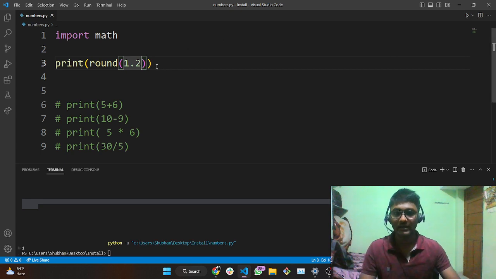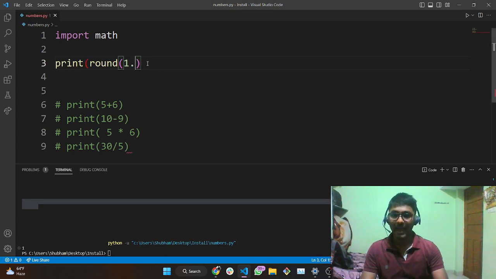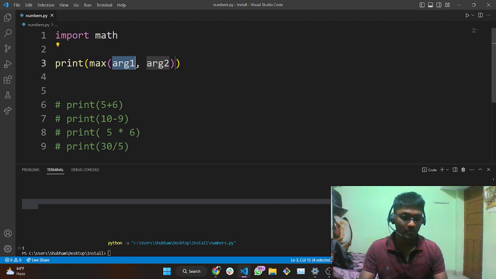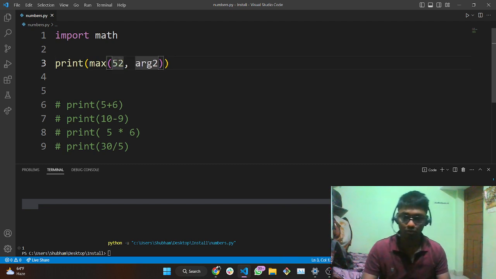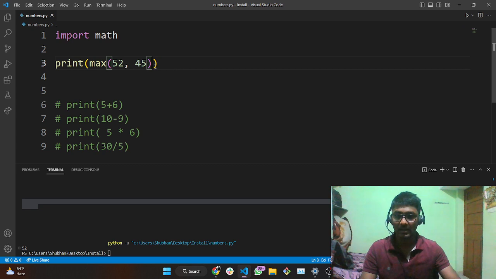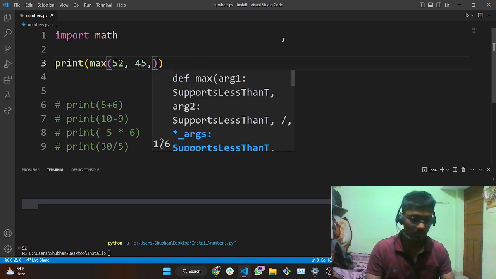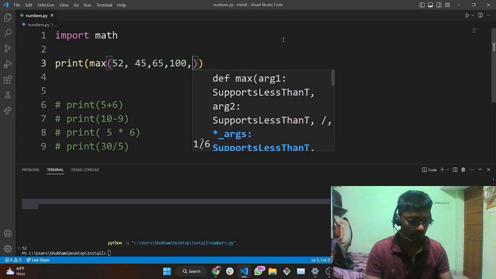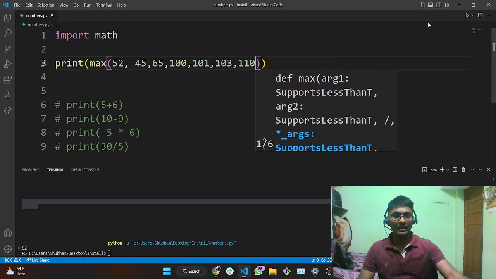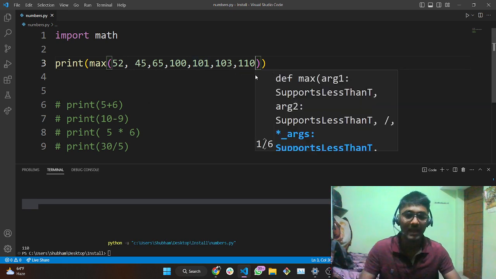Now, if you want to find the maximum of a given pair of values, you just have to type max and enter the values that you have. Let's say I have 52 and 45. It will print the number which is maximum between both of them. Let us increase the arguments: 65, 100, 101, 103, and 110. Let us execute this command. See, out of these many numbers, 110 is the biggest.